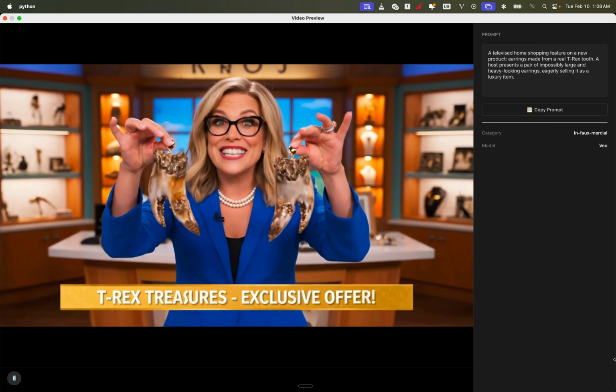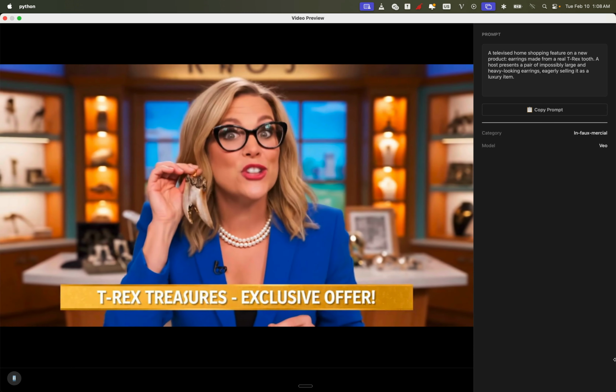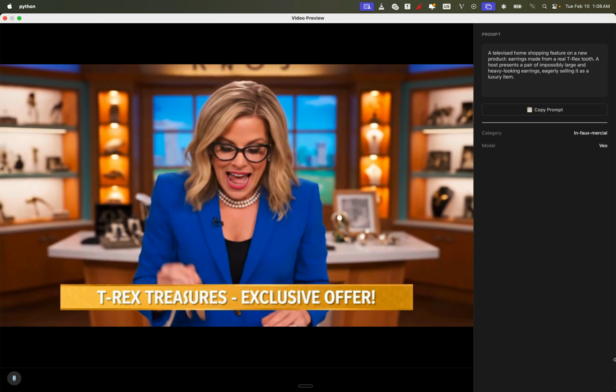Ladies, these are not just earrings, they're history. Pure, 65-million-year-old T-Rex tooth. An exclusive offer you simply cannot miss.